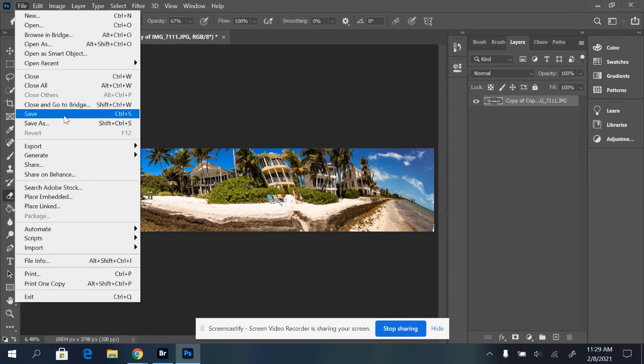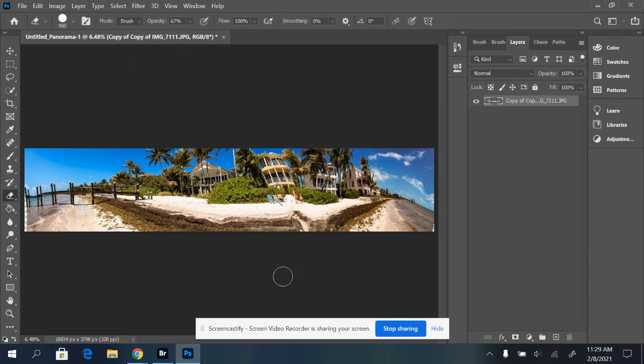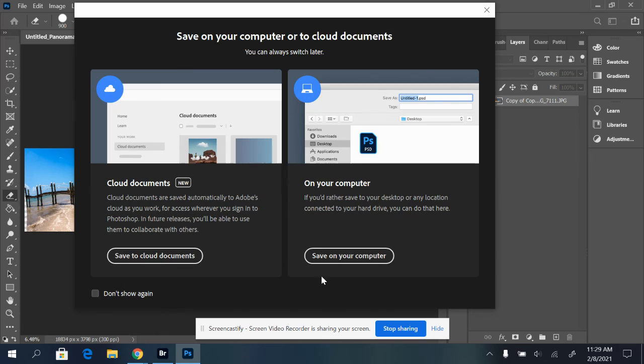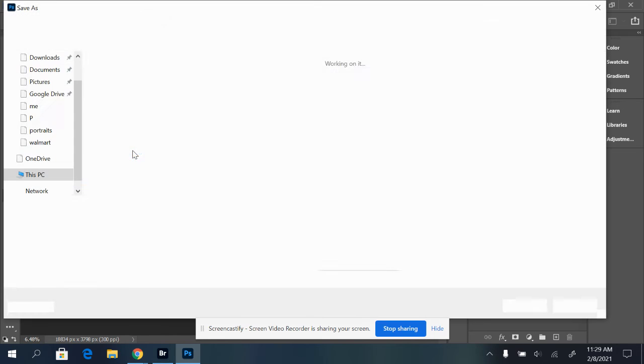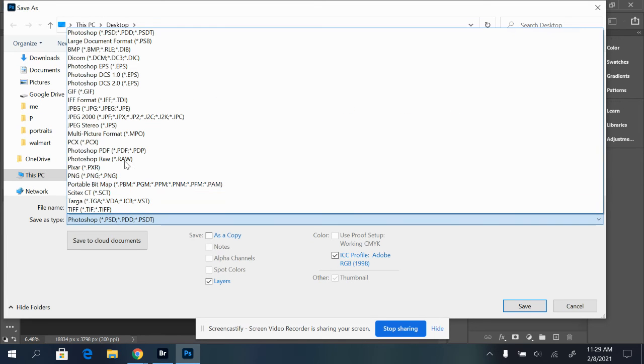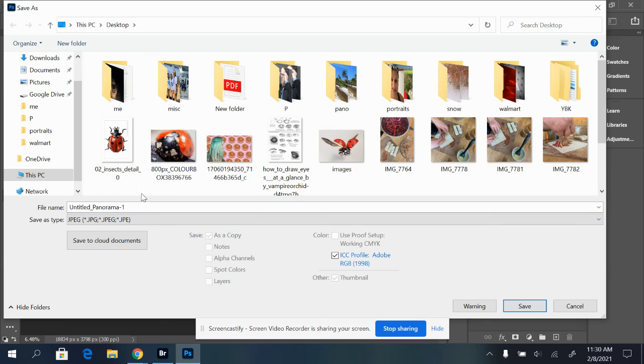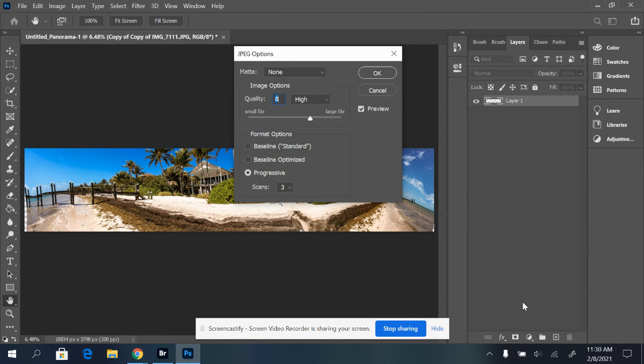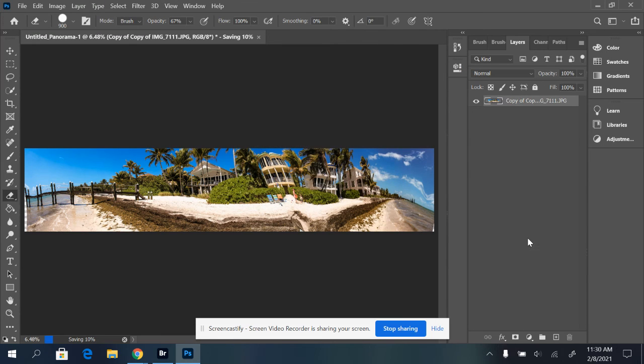Once you're finished with it, you're going to File, Save As, computer. And if you know you don't want to edit anymore, change it to a JPEG. Save. Okay, and then post it on your website.